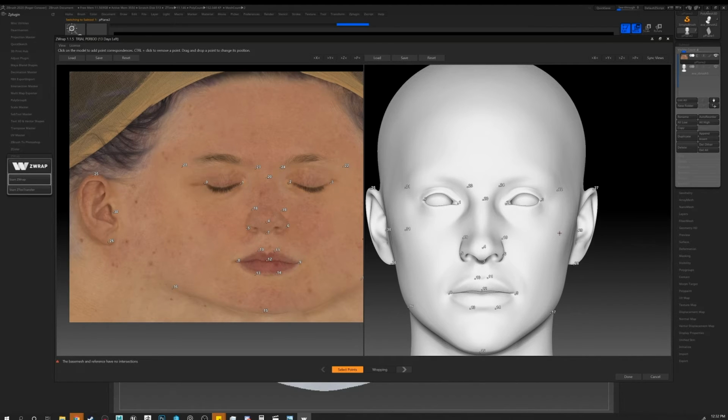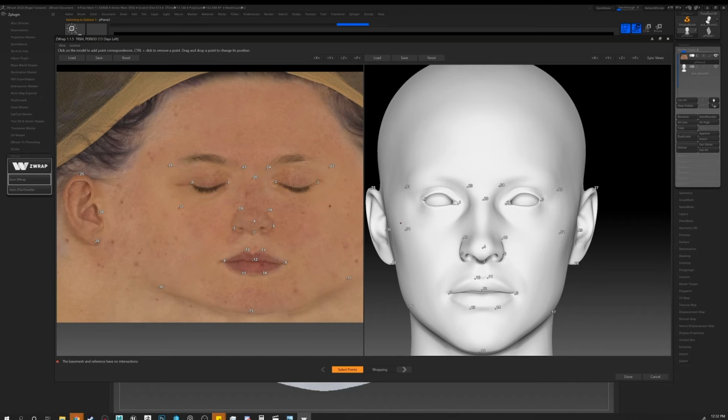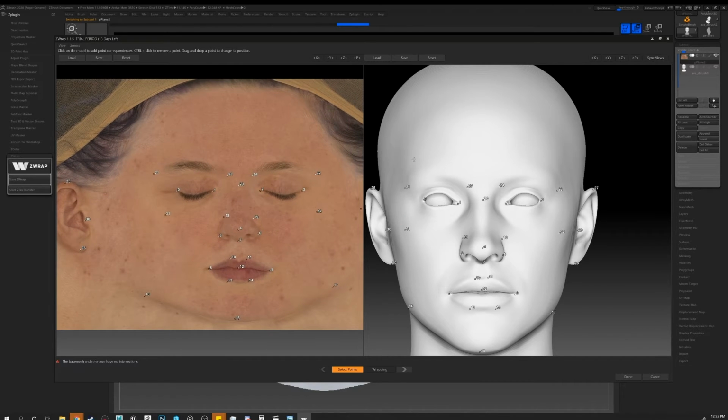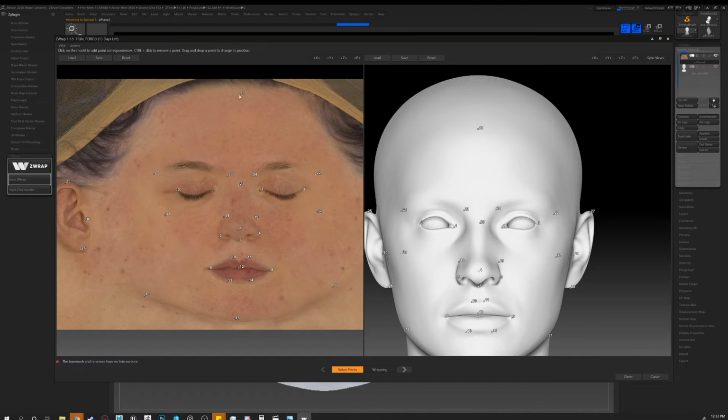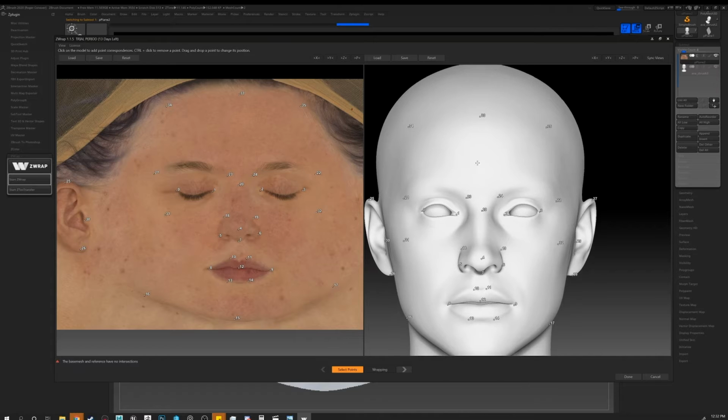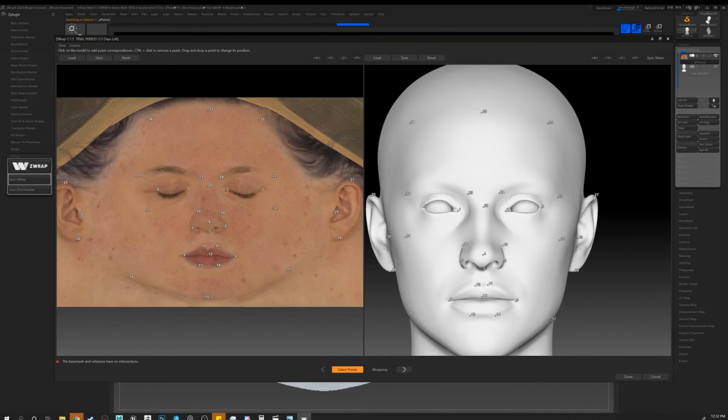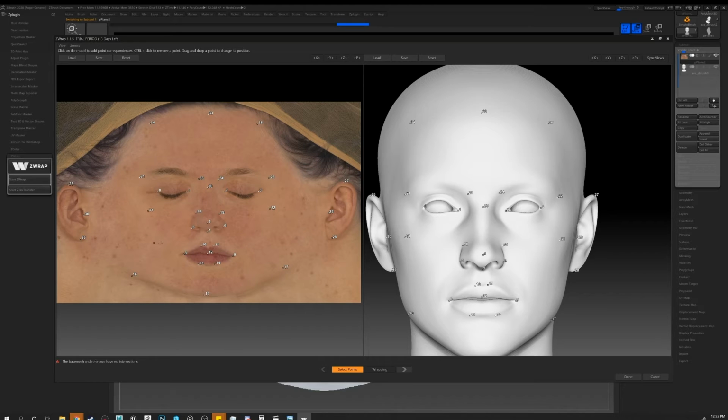Let's do some cheekbones right there and there. See, I think the hairline stops there. Right around there. All right. Let's do the top of the eyebrows. All right, let's see how this looks.